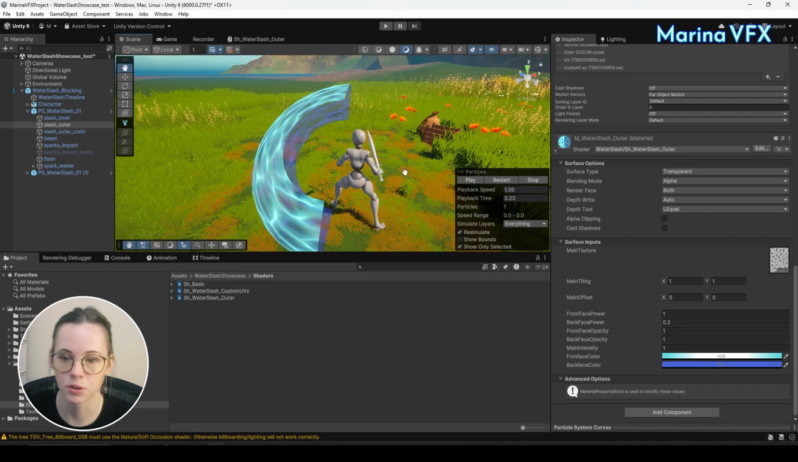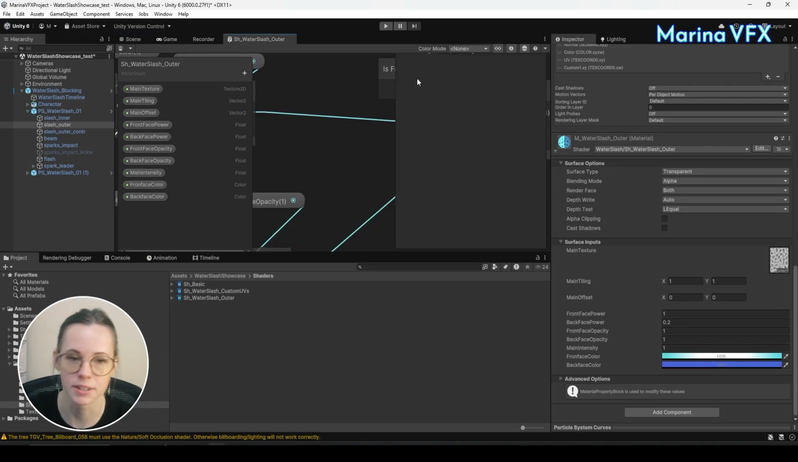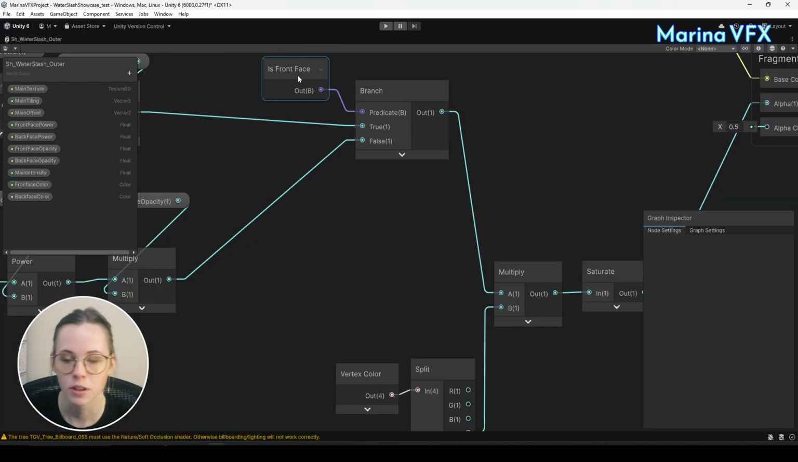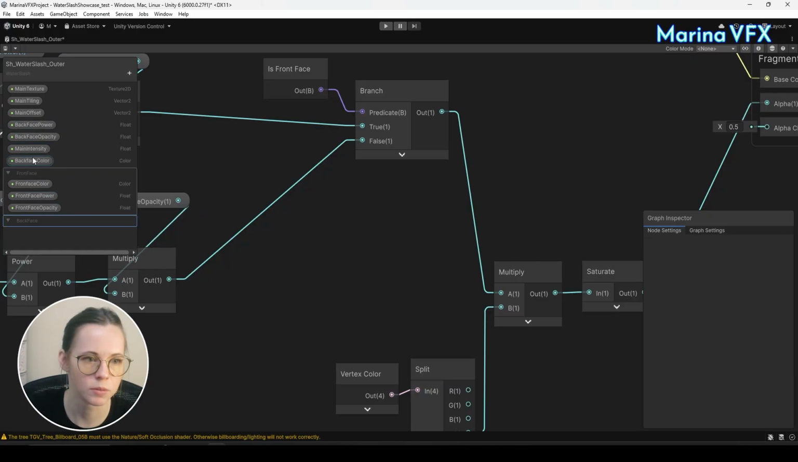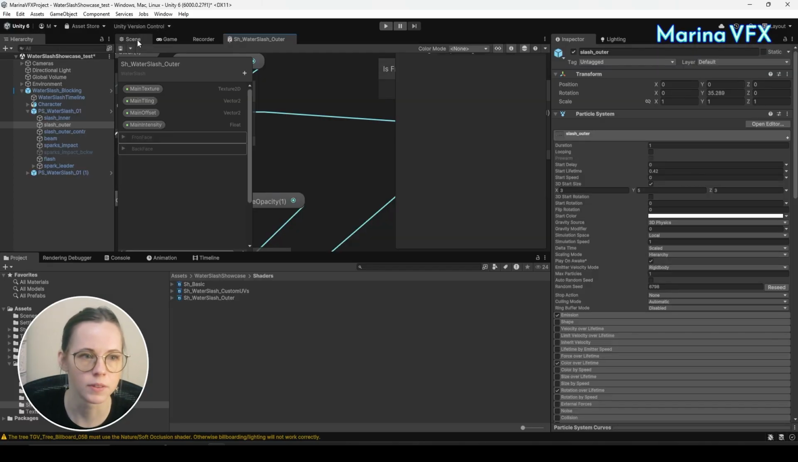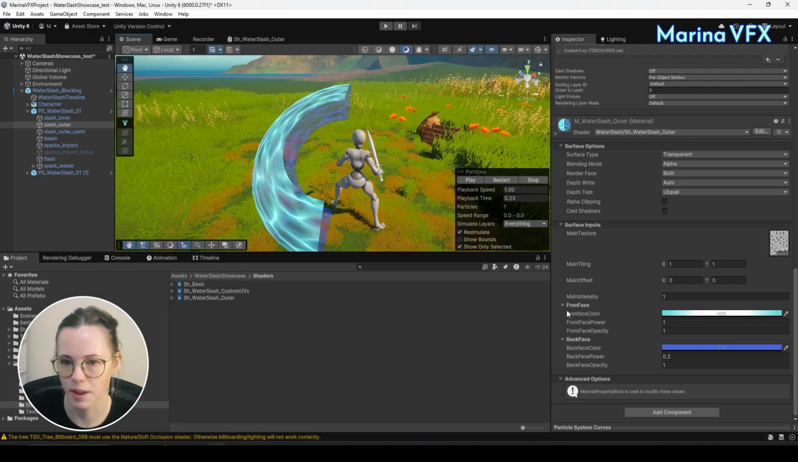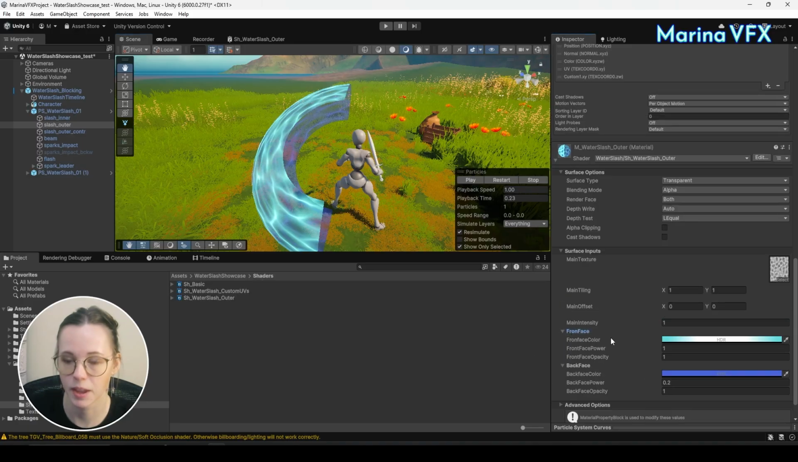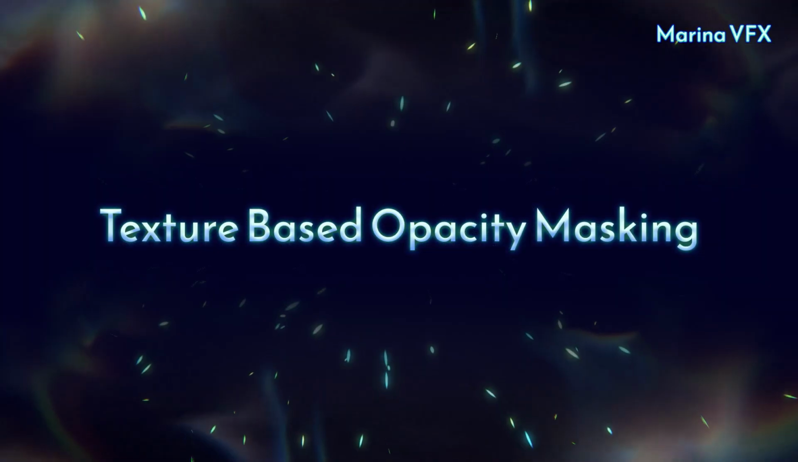Now we have control for the front face and for the back face, and this control is separate. And to make things less chaotic, we can make a category. So I will add a category and I will name it front face and back face. If I save it, now I have these categories, and this is very useful.